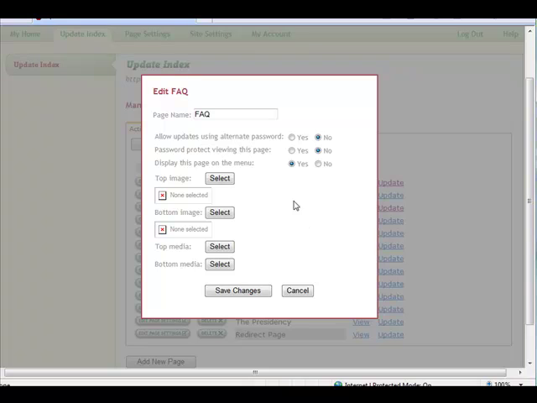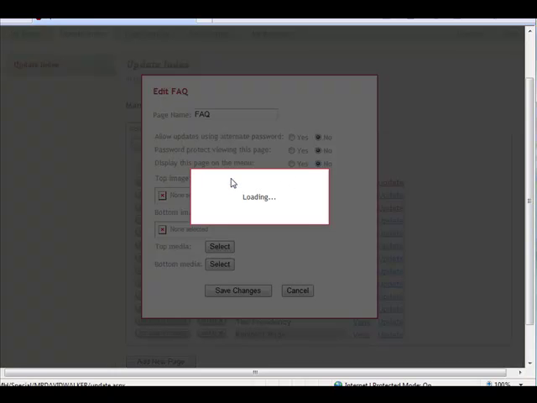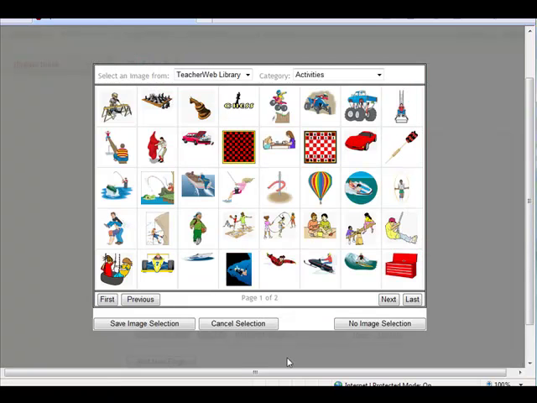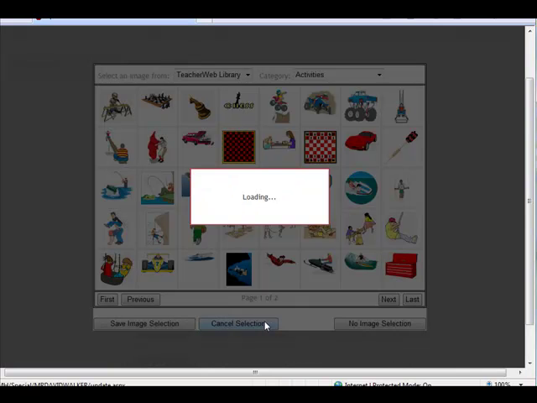Here you can change the name of the page, allow others to update this page using an alternate password, block this page from unauthorized viewers, hide the page by choosing not to display it on your website's menu. On Manage Pages, you may also select a graphic to be displayed on the top and bottom of each page, along with media files, such as music, if previously uploaded.